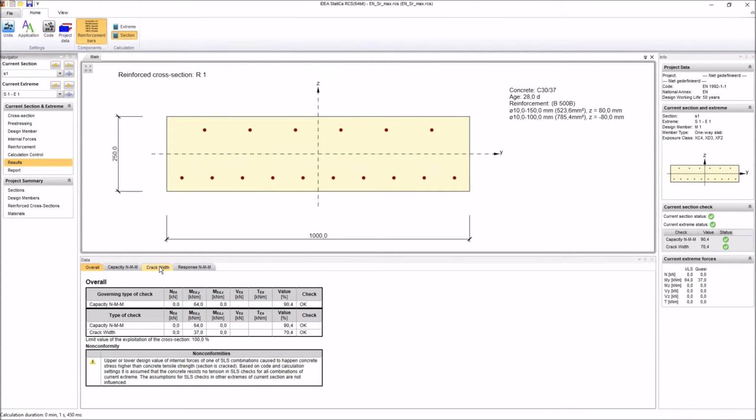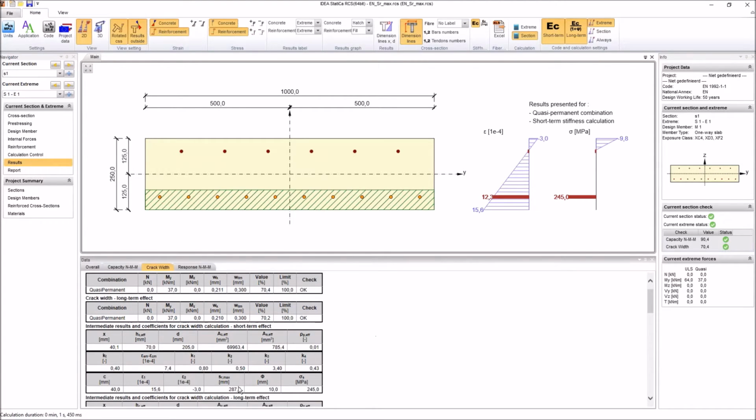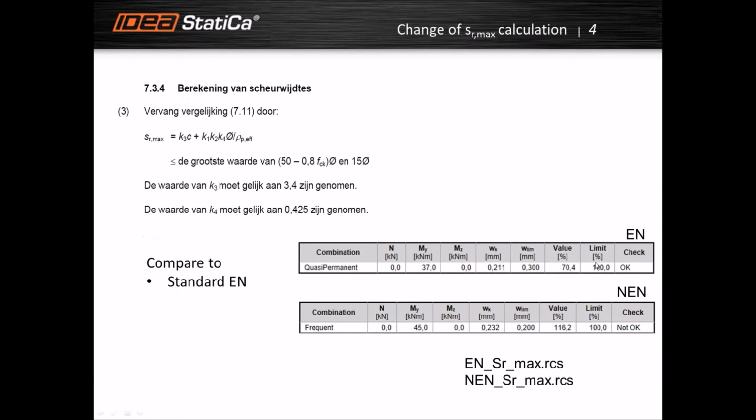When we go to results and crack width, we can see that everything is satisfactory. Crack width is about 70%. The reinforcement is inside of effective embedment zone. We can see SR max 287 and crack width 0.2 millimeters approximately. It should correspond with the first table here.